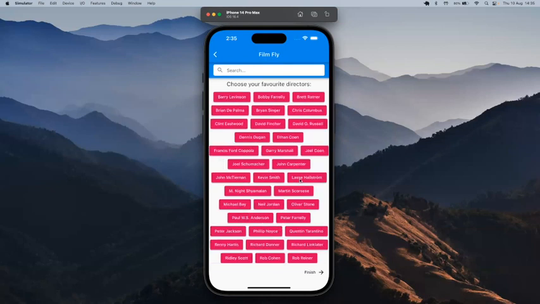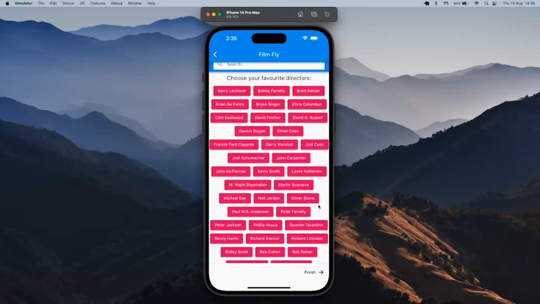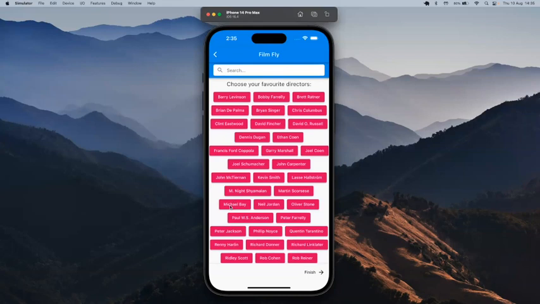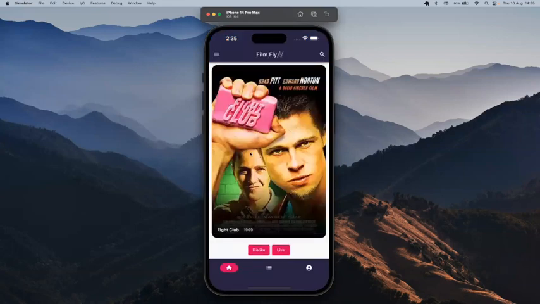This next page is the directors. Again, it's a scrollable field in alphabetical order. You can choose as many as you like. Once you click finish, it will take you through to the home page, where there's a list of 10 recommendations, and I'll pass over to Charlie now.